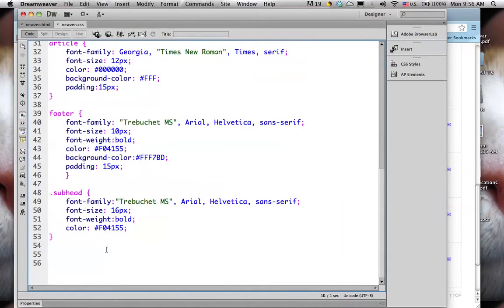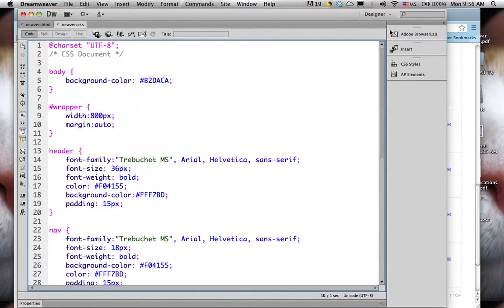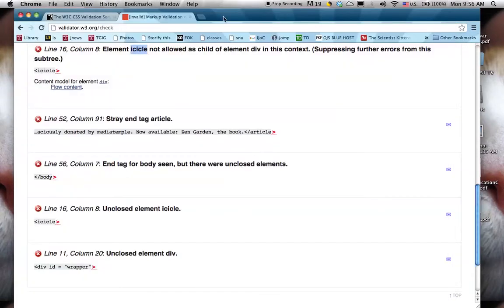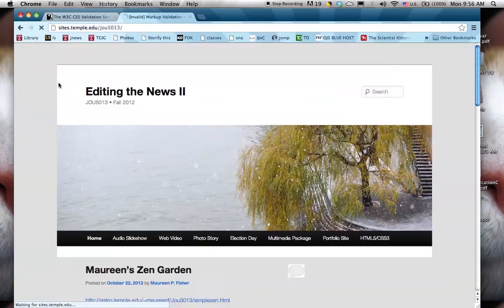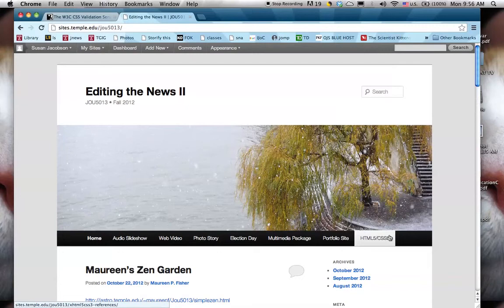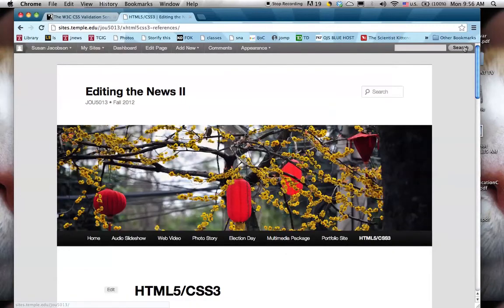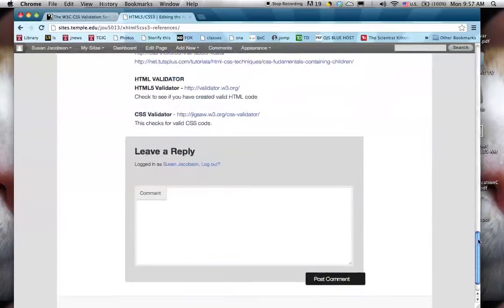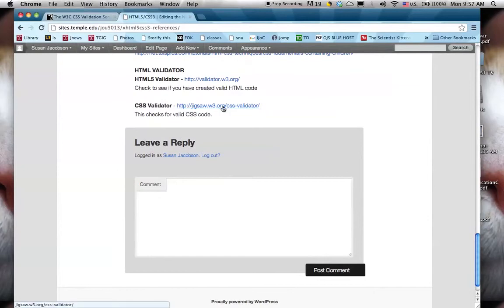Okay. All right, so here's our CSS. And let's validate it first. And we can find the CSS validation page in the same place where we found the HTML validator. So I'm going to go to our blog and go over here to HTML5 CSS3 and go down to the bottom to the CSS validator.